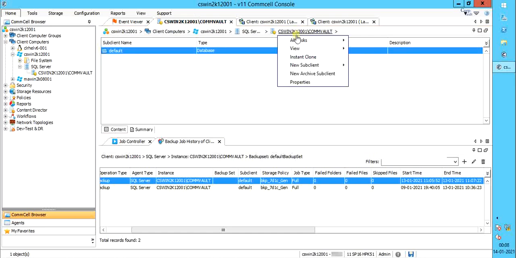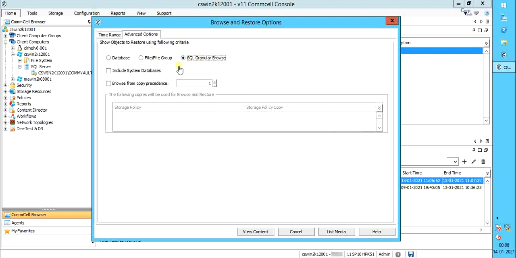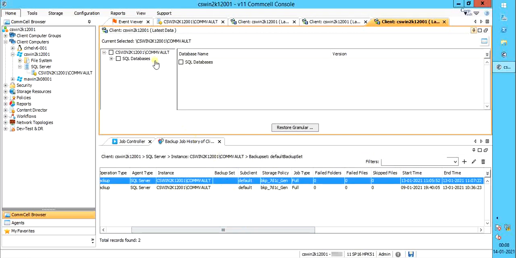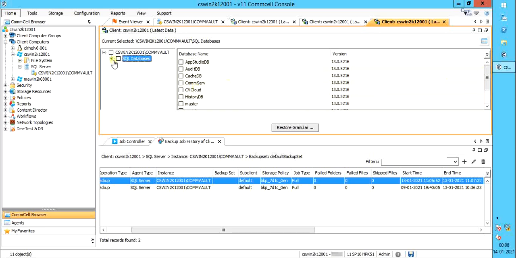Let's perform SQL Granular Browse. Along with SQL Granular Browse, we are selecting Include System Databases for this browse operation. Via this browse operation, we see SQL databases shown under SQL instance name. Also the system databases are included in the list. Apart from that, the rest of the content is the same as seen during database browse operation.